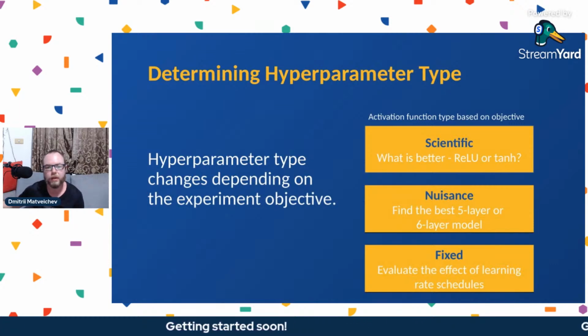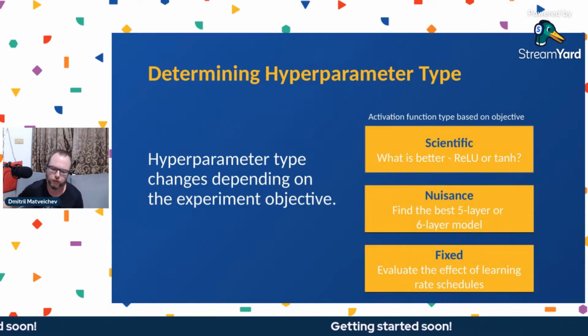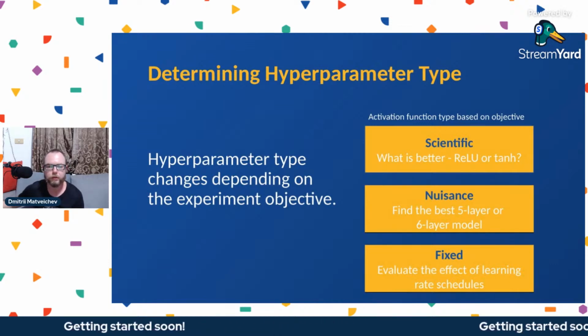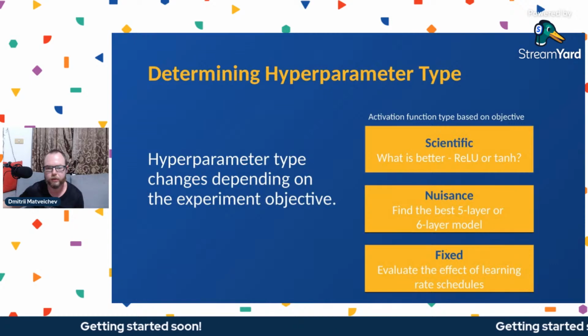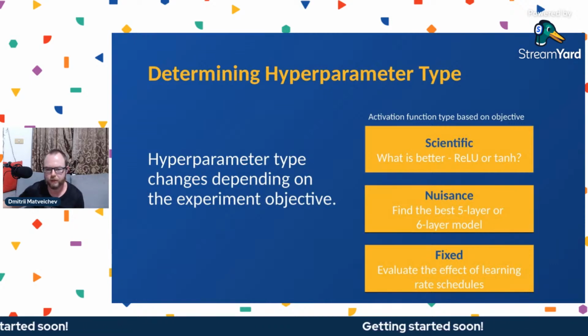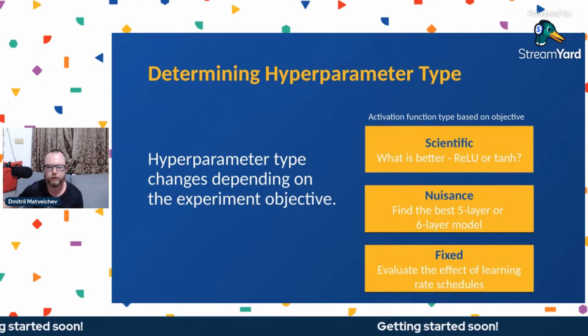So if your experiment goal is to find which activation is better, ReLU or tanh, then your activation function will be a scientific parameter, because the goal of your experiment is: I want to check which model performs better if I use ReLU or tanh. And if your experiment goal is, I want to find the best 5-layer or 6-layer architecture of the model, in this case, your activation function might be a nuisance parameter because for different architectures, you might need to change the activation function. Otherwise, it won't be very fair.